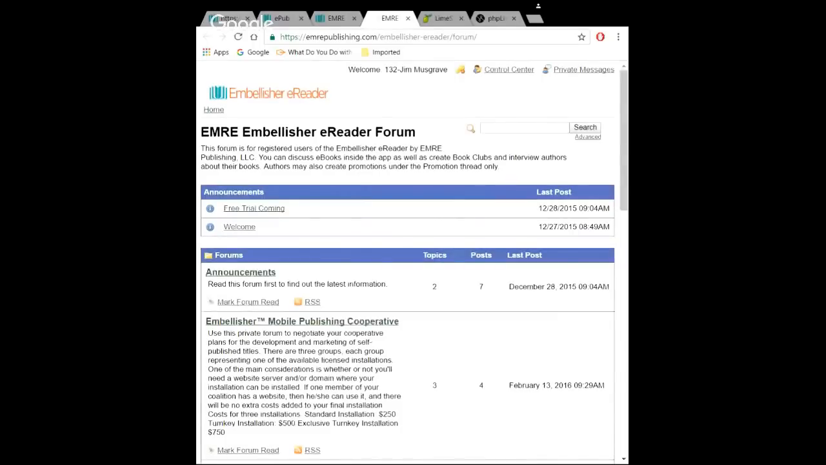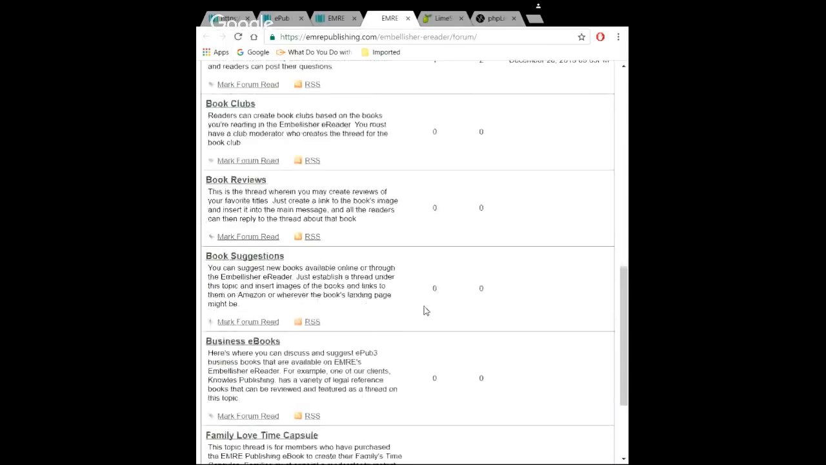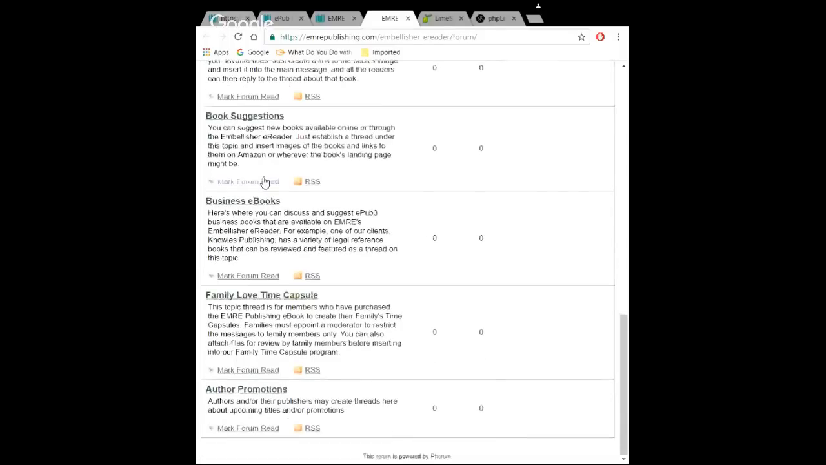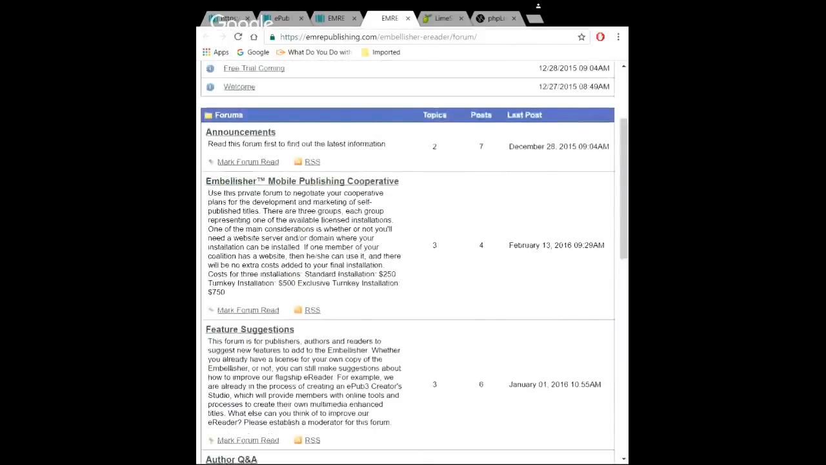It has a control center and an interface for private messaging. I like to compare it to an individualized version of Amazon's Goodreads. In other words, you can have commentary for book reviews and book clubs. You can delineate different sections of your forum for different topics. And we can install this as part of your turnkey application.